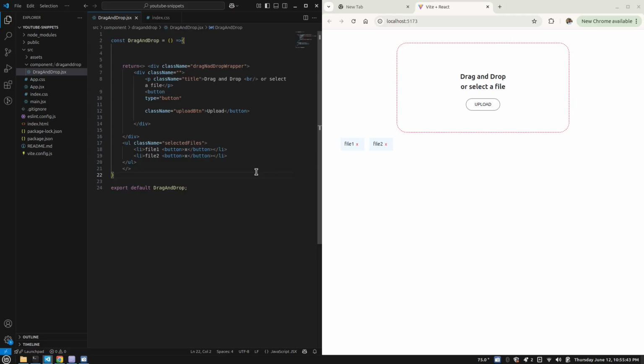Right now on the screen you can see that I have created a very basic design of drag and drop where the user will be able to drag and drop files, or if he wants he can use the upload button. Clicking on the upload button, a file explorer will be opened from where the user will be able to select the files. Once the files get selected, we will print the name of the files that the user has selected, and on clicking the cross button we will make a function with which we will be able to remove the files we want to remove. So without any further delay, let us begin.